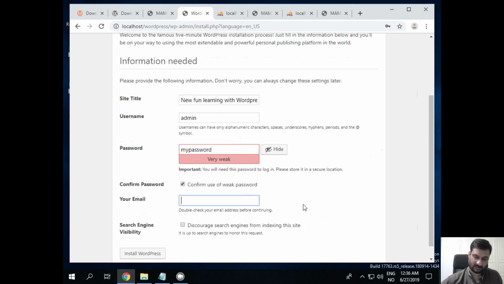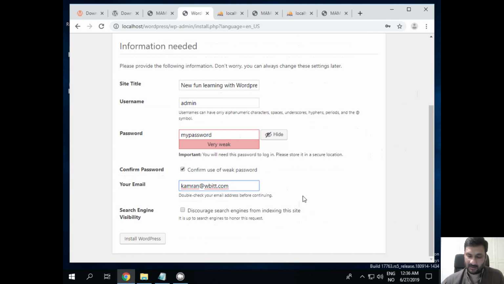Your email, of course I'm going to give it my email. This is going to be a legitimate email for some reason, so I'll just say kamran@wbitt.com. And now I have all the pieces of information. There's one more checkbox here: discourage search engines from indexing this site.